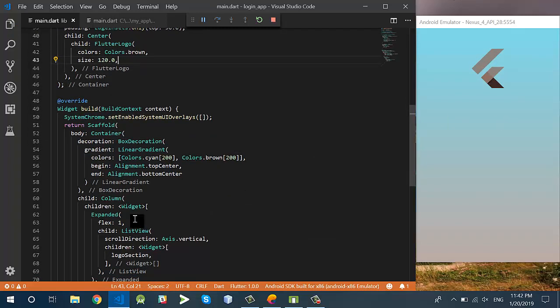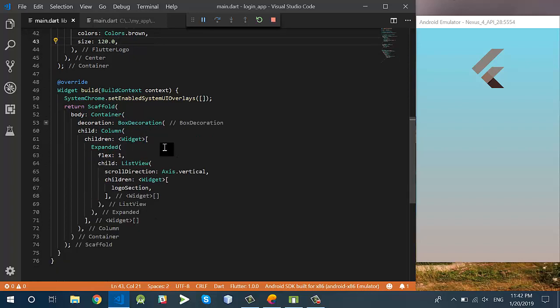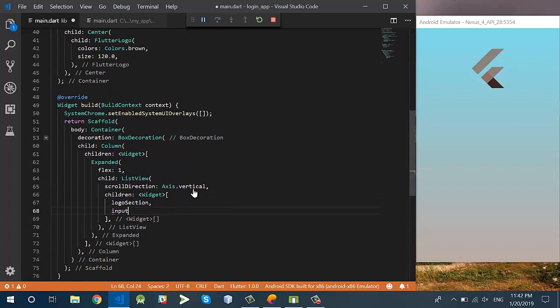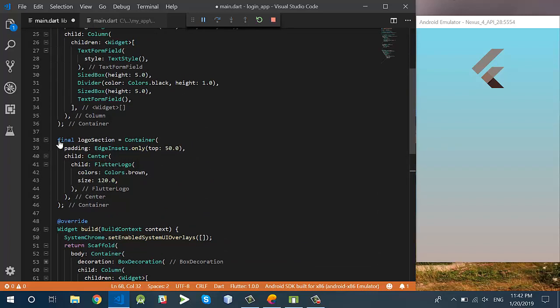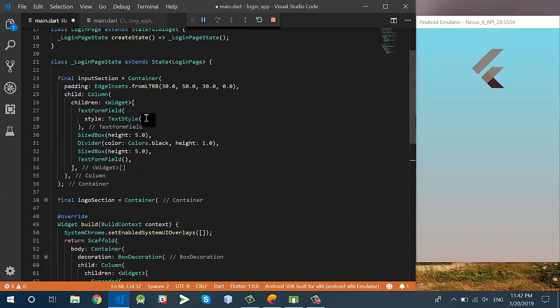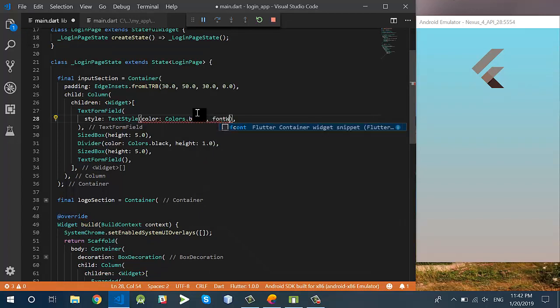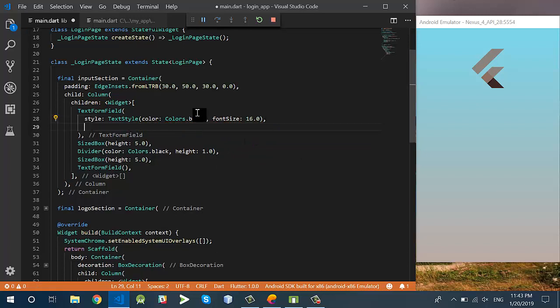Okay, you can see the logo over here, and then I will have a second section which is an input section. So you can see this is the input section I have already created. This is the text form field, which has a style property. This style is actually the style of the text, how the text will look like.